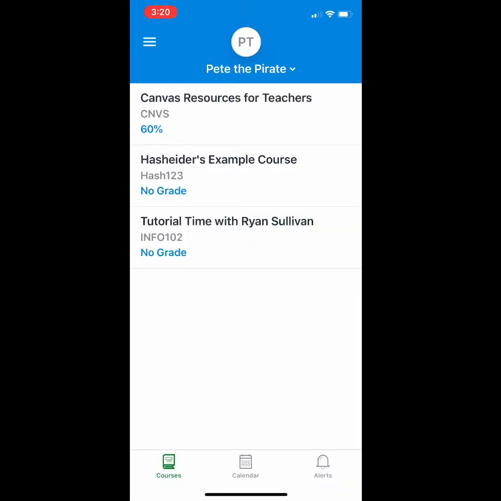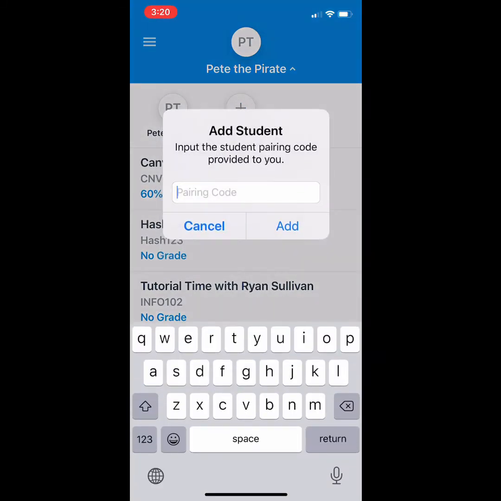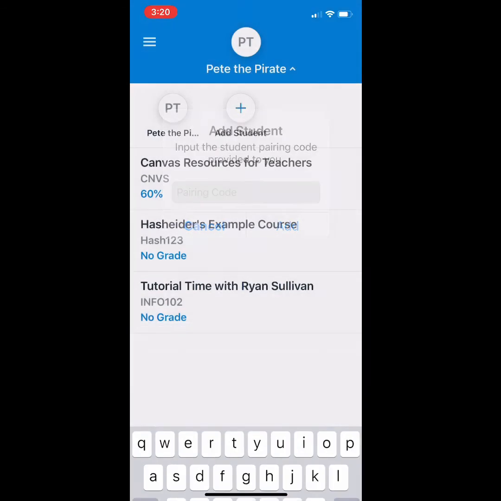Once you've added one pairing code, you will see that student's courses. Tap the student name to add another student. You will need to add that student's pairing code.